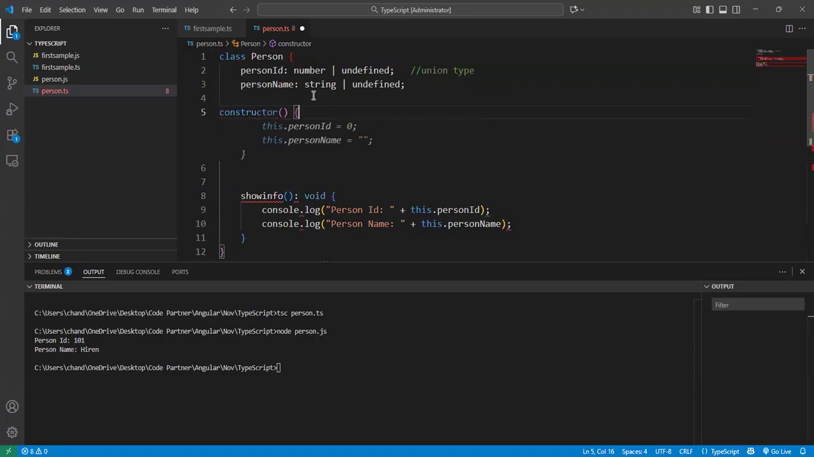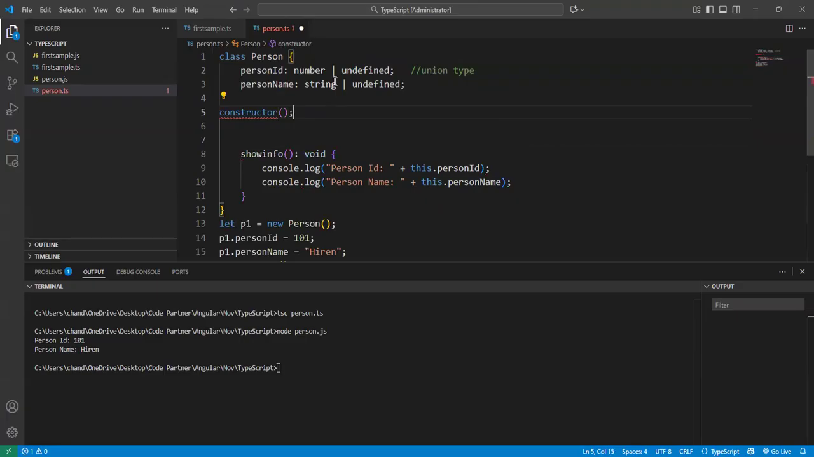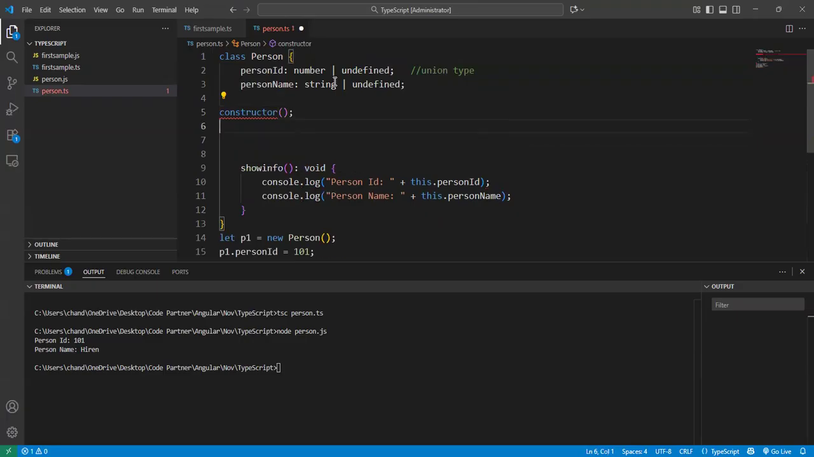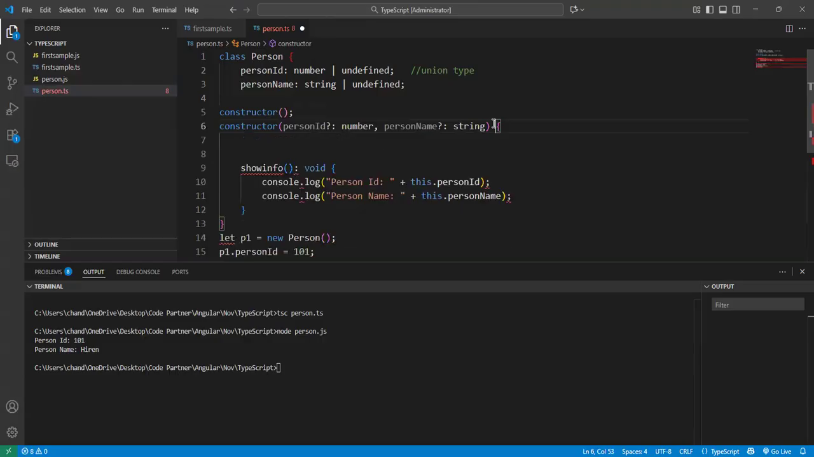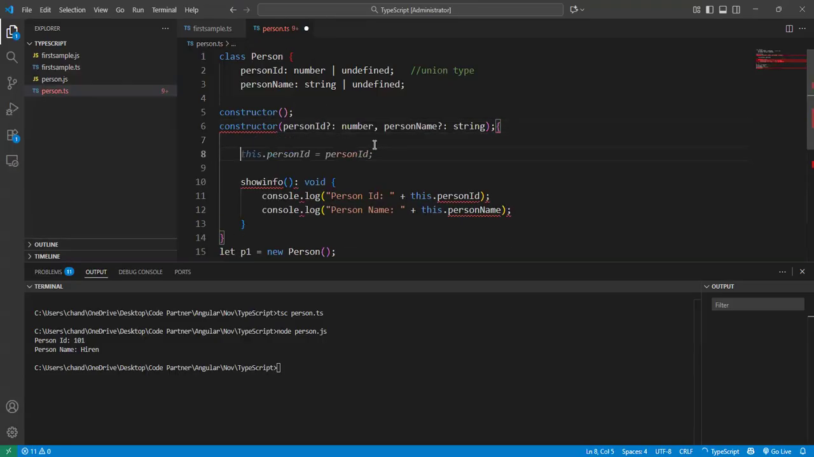Okay, first is a, second is, okay, it is saying that implementation is missing. In the constructor, we have passed two parameters. Okay, after that, constructor.